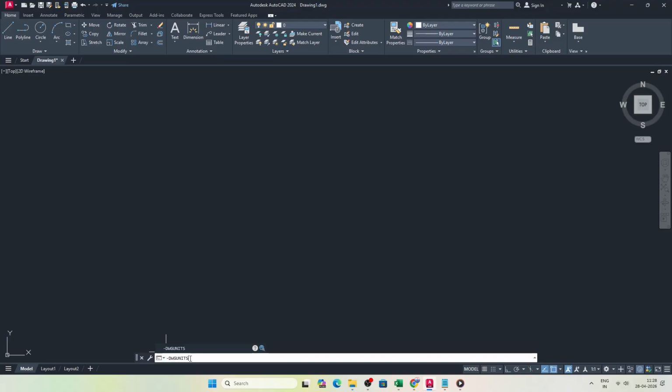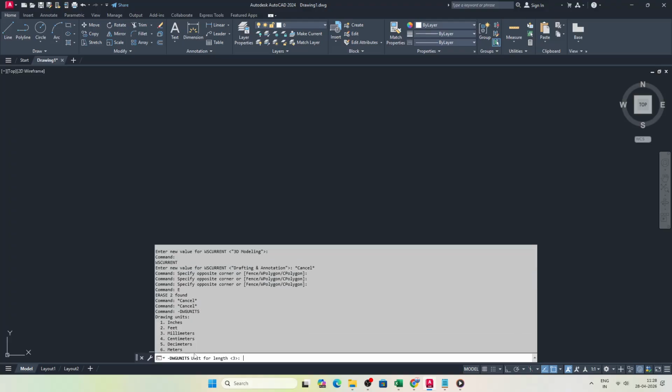Start by placing your cursor in the command line and typing a hyphen followed by DWGUNITS. Exactly like this: -DWGUNITS, then press enter. Using the hyphen is important because it forces a command line workflow rather than a purely graphical dialog, and it exposes the scaling options we need to fix the drawing.